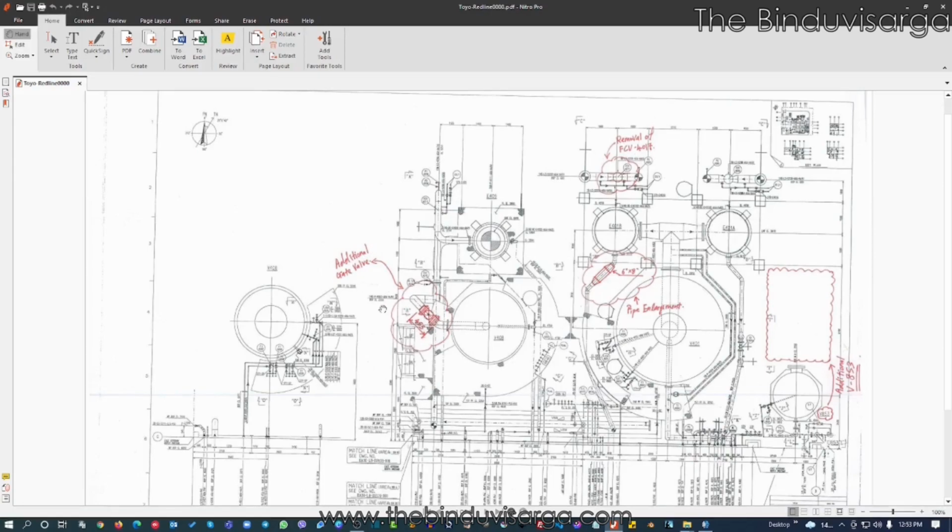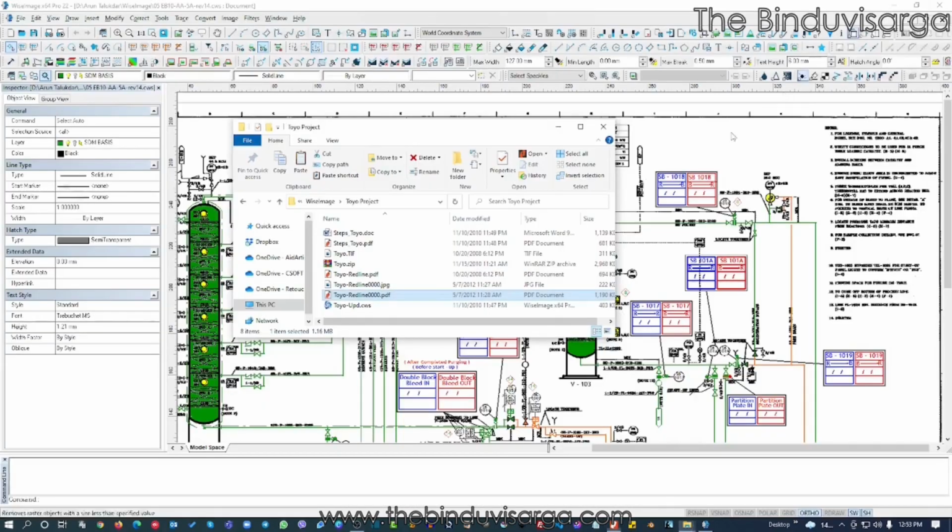So some valve needs to be added. You need to enlarge some of the pipe. You need to remove these components. All of these modifications need to be done on this PDF drawing, right? And it's typical unless you convert the whole drawing into CAD, right? So how can WiseImage deal with that? Let me show you.